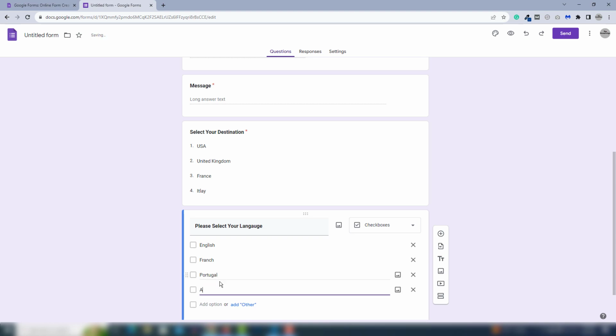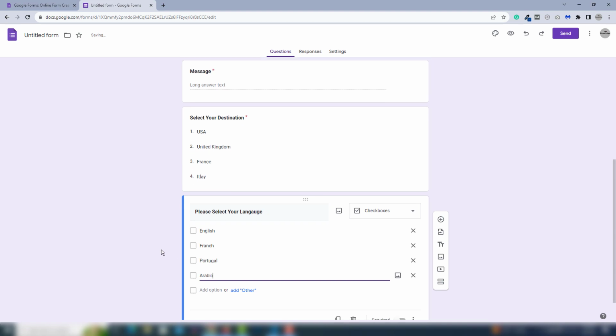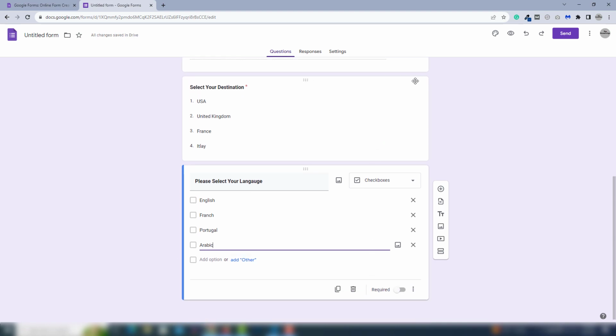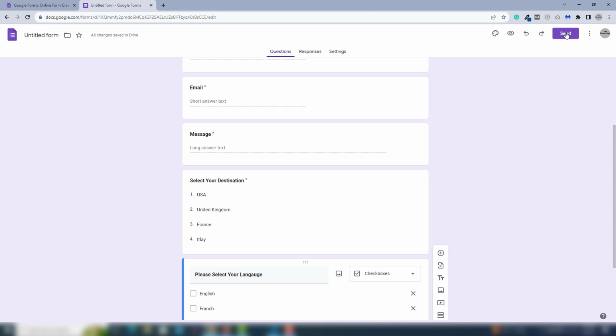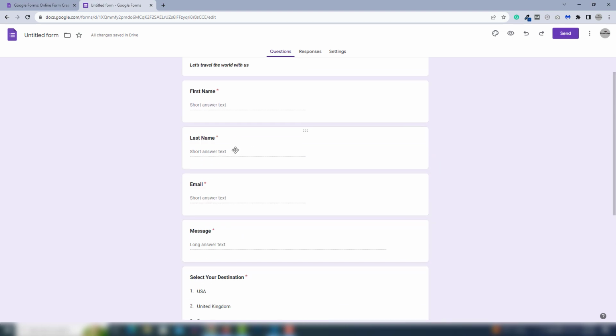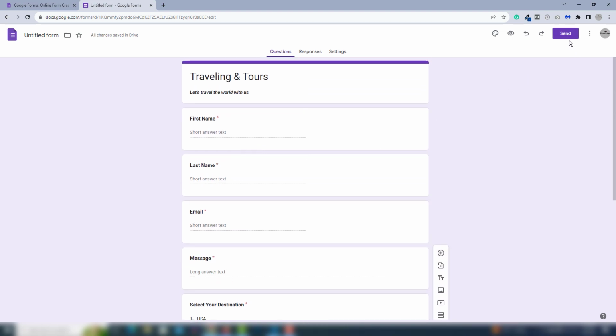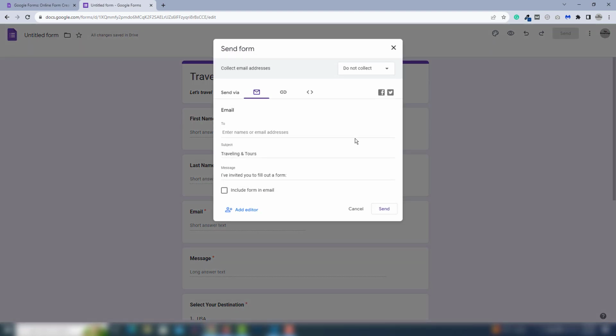and Arabic, like that. So once you add that, then you need to click the embed form, like this one. So you need to click send form.